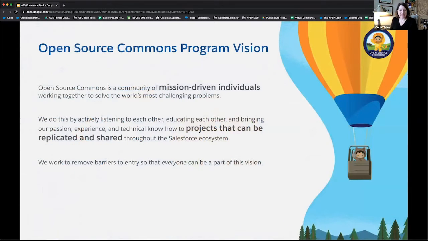Thanks, David. The open source commons program was created to provide these types of tools as well as resources. We can kind of think of it as an incubation framework of sorts to our community to make open source development easier and more equitable. We want all members of our community, not just developers, to be able to contribute. I'm so excited to work for a company that has a program vision like this one.